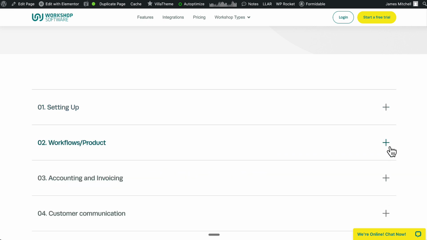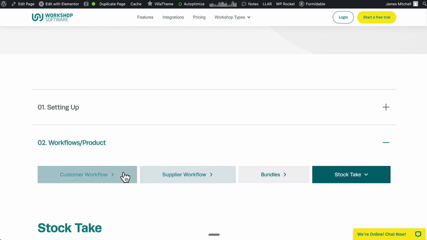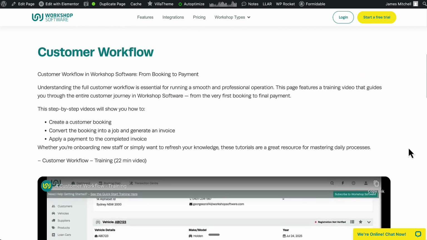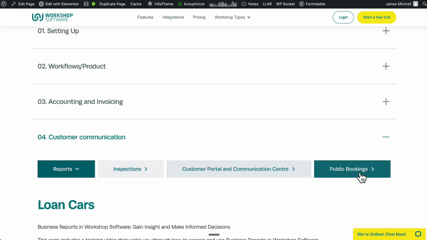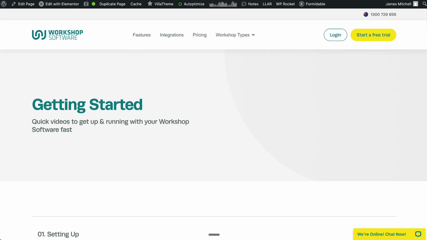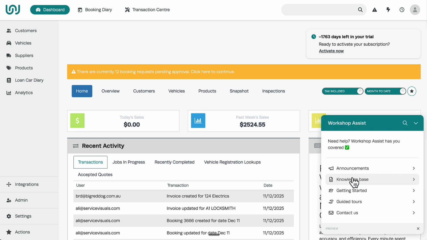If you go into the product workflow, you can see maybe bundles and stock take, or the customer workflow, and there's different stuff that's involved in that. The same for accounting and invoicing, customer communication, and you've got stuff about inspections and so on. There's lots of information. Each one of those has got a video, lots of details in there. I highly recommend that you look at the getting started.